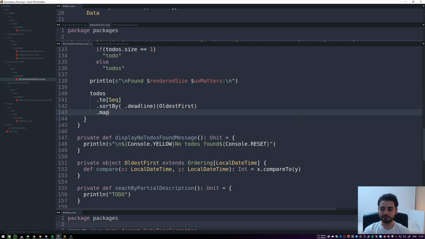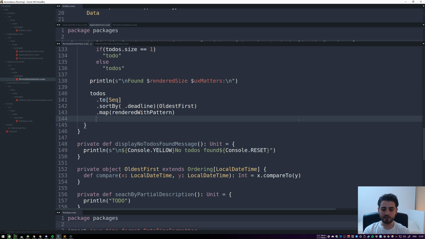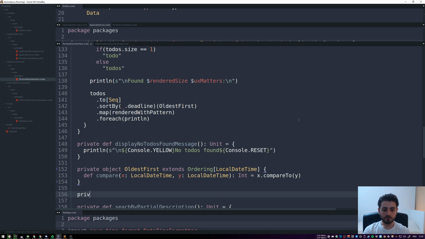Now we're going to map this sequence to a function called rendered with pattern, right? We don't have this function yet, but then once it comes back, we're just going to print it out. Okay, so rendered with pattern is going to be defined over here. Private def rendered with pattern like this, and it's going to get the to-do, one to-do, right? The existing to-do, existing, right?